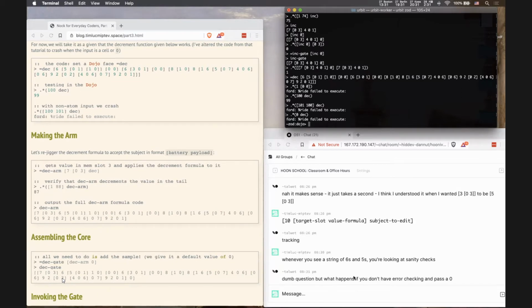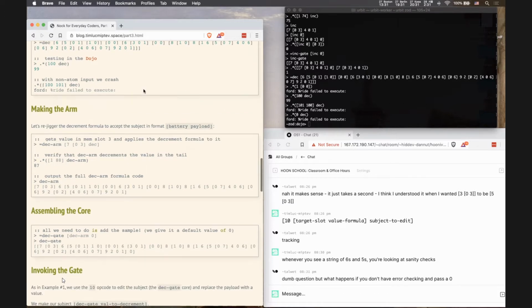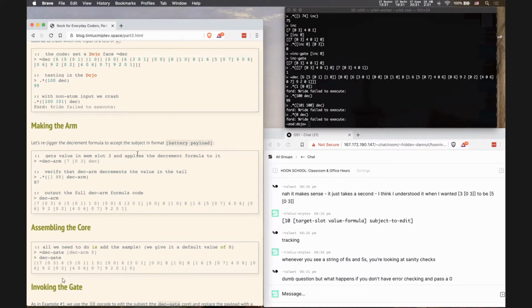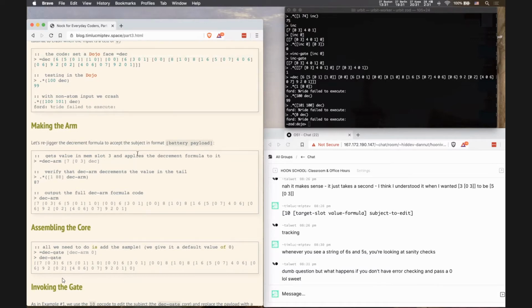What happens if you don't have error checking? Yeah, it's actually not a dumb question, because I did exactly this when I was messing around and seeing what would happen. The answer is that the way this code is implemented in their example, it goes into an infinite loop and you have to interrupt it in the dojo. So actually not a dumb question at all, and I had exactly the same thing. Same if you pass a cell, it goes into an infinite loop.